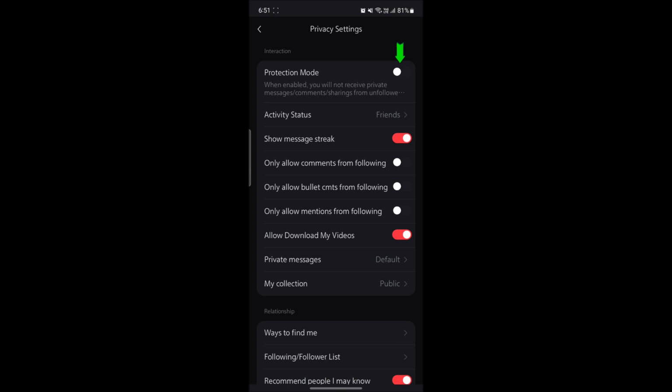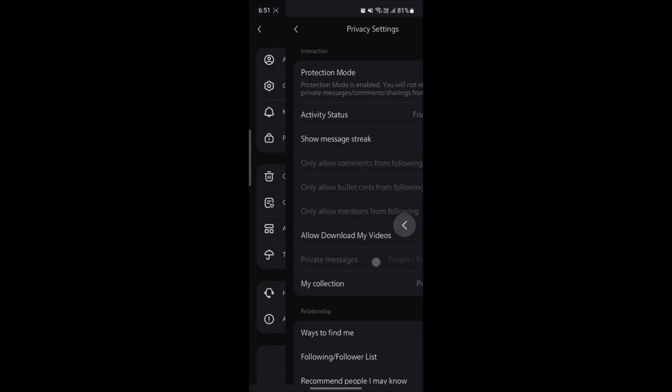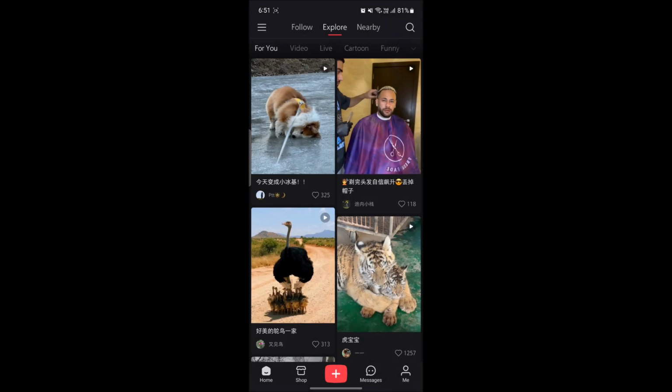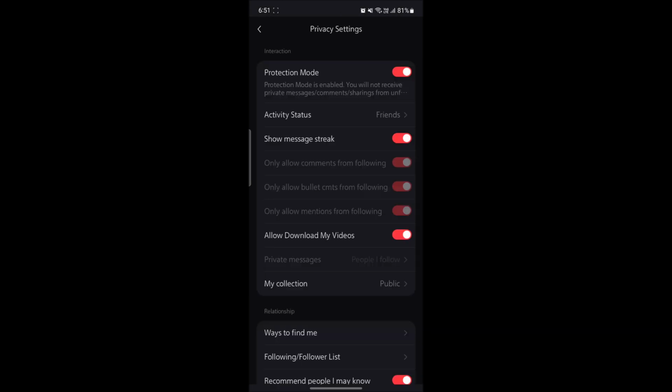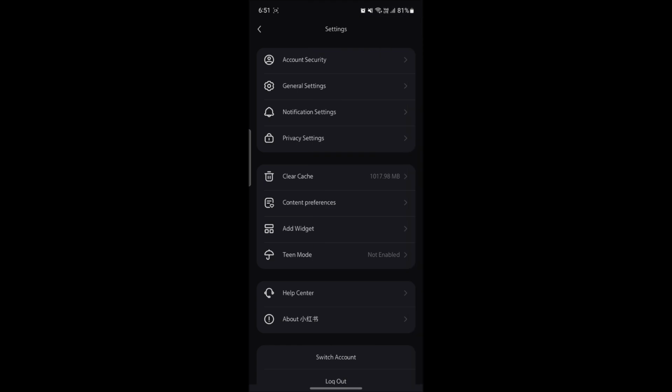So go ahead and tap on this option over here, and as soon as you tap on it, you can see the protection mode has been turned on. So quite easy, guys. Go ahead to the three lines on the top, click on Settings and go to Privacy Settings. You can find Protection Mode. Go ahead and enable the protection mode if you want extra security.